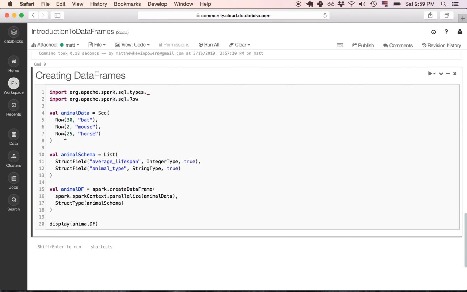So the first thing we're going to do here is create a sequence of rows. So the sequence of rows is just going to contain some data. In this case, we have the average lifespan and animal type. Here we have the average lifespan is 30, the animal type is bat. Is it possible that a bat has an average lifespan of 30 years? That would seem like a lot, but maybe that's true. I made this a while ago.